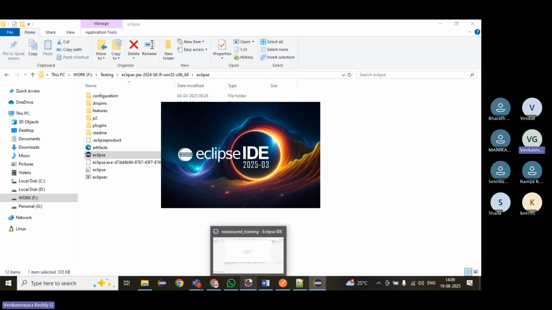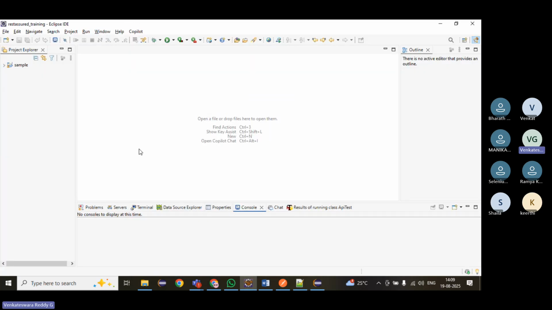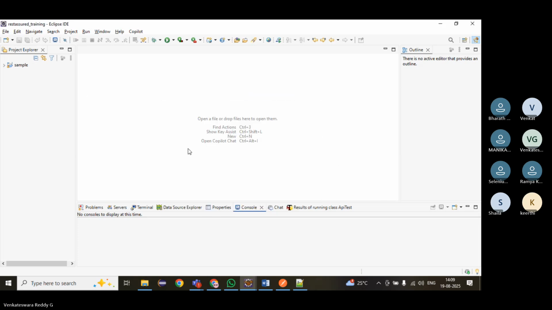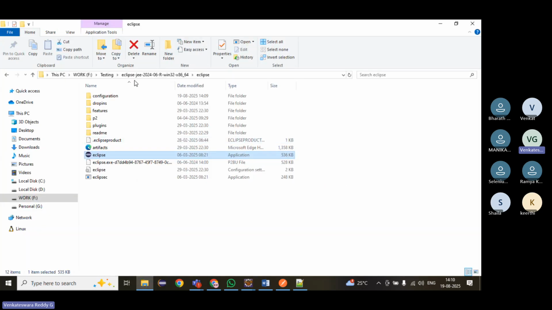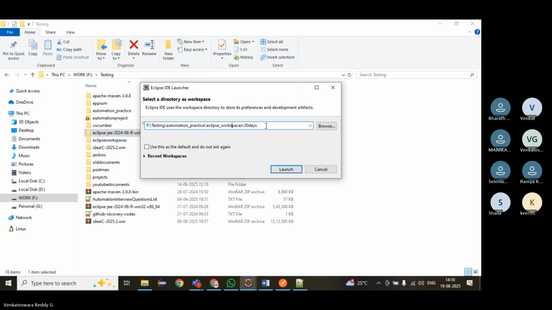Okay, fine, it will open. Meanwhile, I have already opened it. We just have to give the workspace name and continue. It will open like this, Eclipse here. It is asking where you want to create your workspace. You can create any one folder, create some testing folder, and create a workspace. Or you can browse to it, or create the folder and browse to it. Or if you give some name, something like rest assured training, it will create the folder automatically.